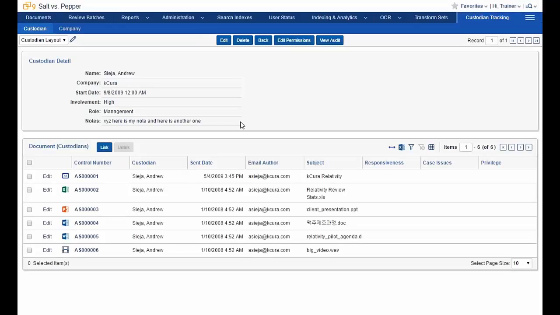The custodian object has custodian details at the top and lists associated documents to this custodian. Also notice that the company name has a blue hyperlink as it's associated to a company object. The custodian object performs like the document object, storing data about the custodian and linking to certain documents on the document object. So this is just one example of a dynamic object in Relativity.